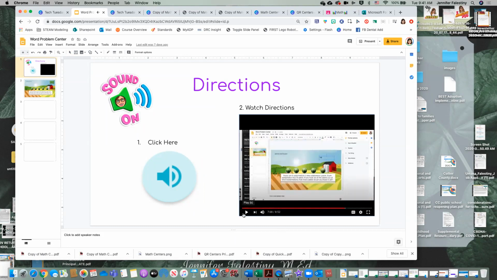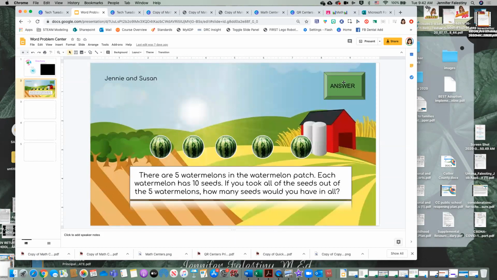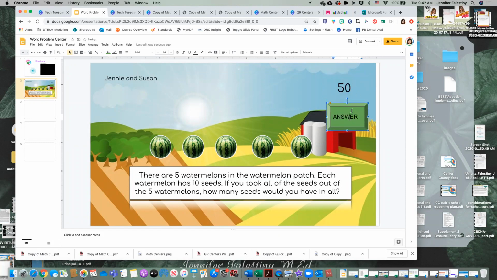So basically, they have to create a word problem here. So the example is there are 5 watermelons in the watermelon patch. Each watermelon has 10 seeds. If you took all of the seeds out of the 5 watermelons, how many seeds would you have? Right, so 10 times 5. And then the students would have to put their answer here, and then it would be behind this little block. So it's kind of an engaging way for students to transfer their knowledge by making this word problem together.